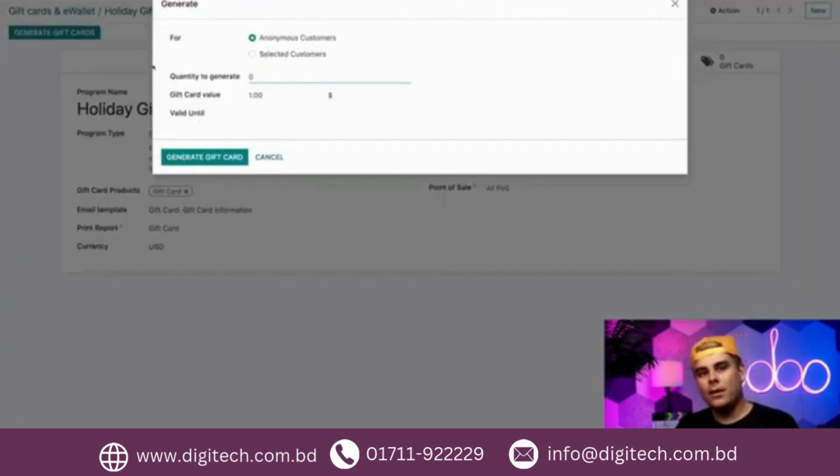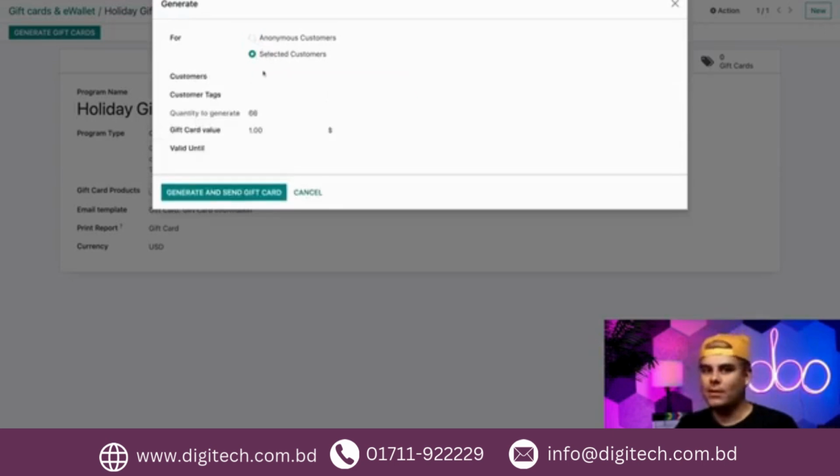Then we need to decide if we'll generate gift cards for anonymous customers or for selected customers. If we choose anonymous customers, I'd simply have to decide on the quantity to generate right there. And then Odoo would create my designated number of gift card codes, which I could send to customers as I wish. But if I choose selected customers, watch what happens.